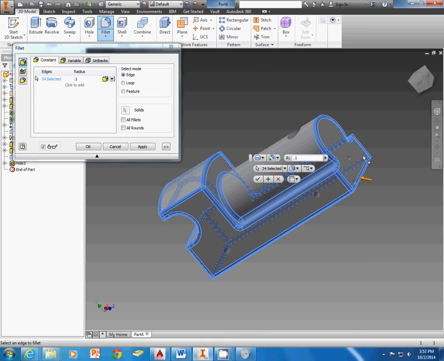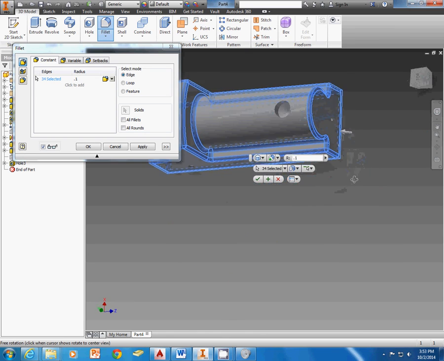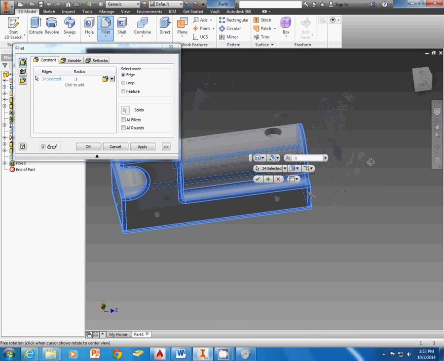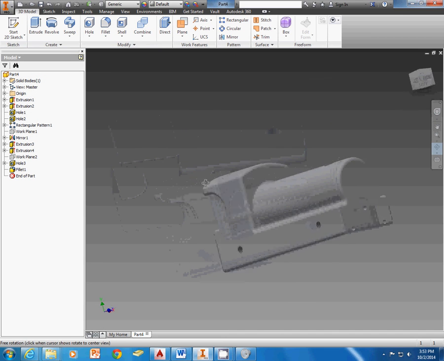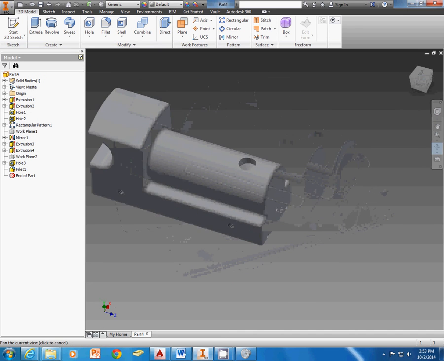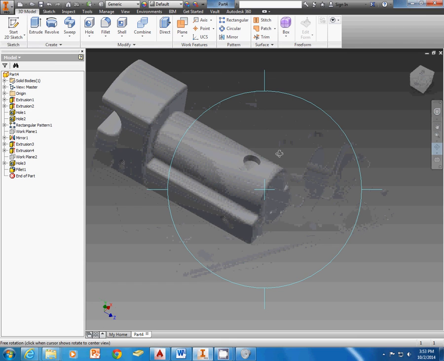I think that got all of them. So I've got 34 selected. I might have missed one or two, but I'm going to hit OK. And right there should be my train body. In my other videos, I'll continue to demonstrate the other parts that we need for this train.